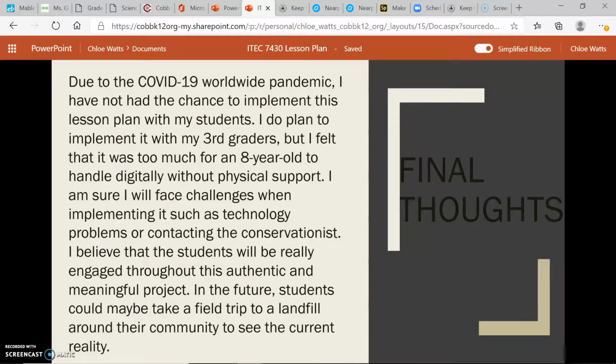And I feel like there may be some challenges that we face, such as technology issues or getting in contact with a conservationist. Also in the future, I would like to take my students on an actual field trip to a landfill, and I think that would make the project much more meaningful and authentic, and they'd be much more invested.